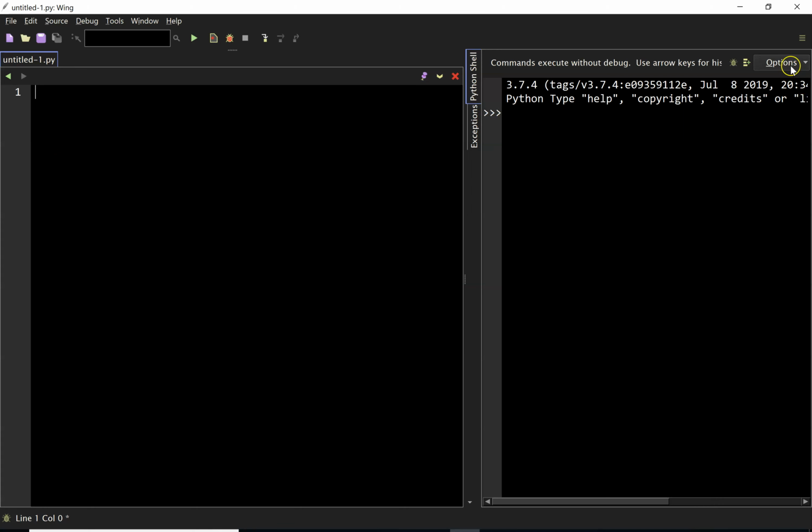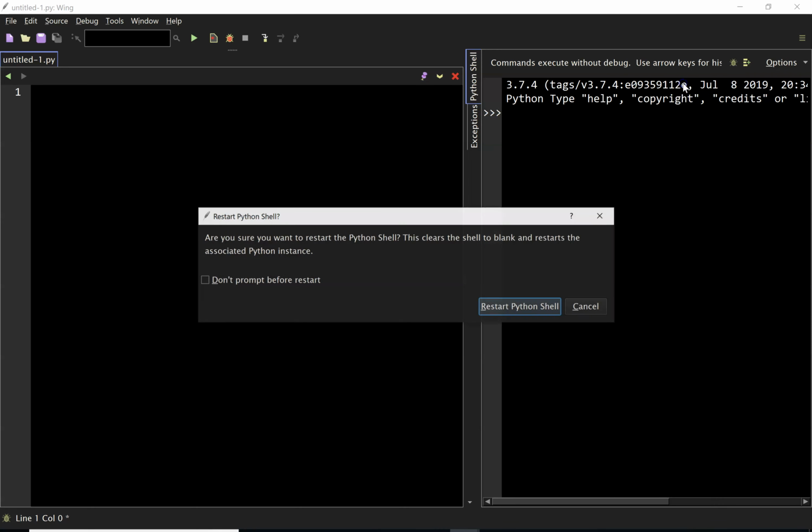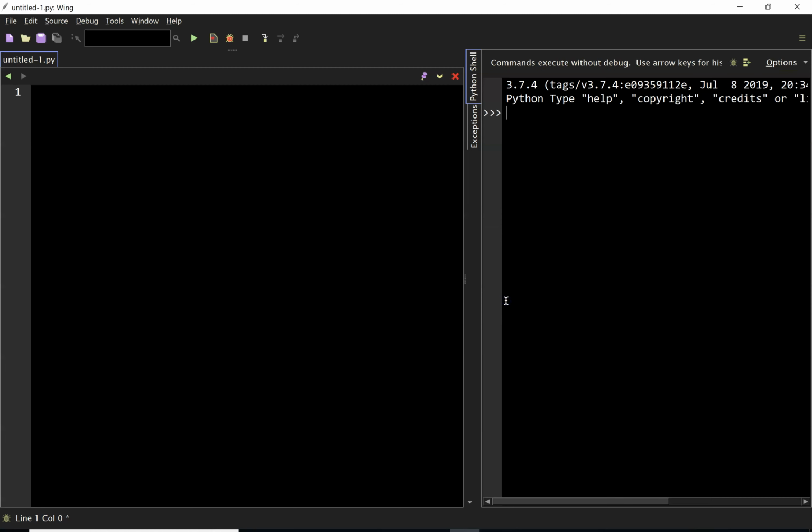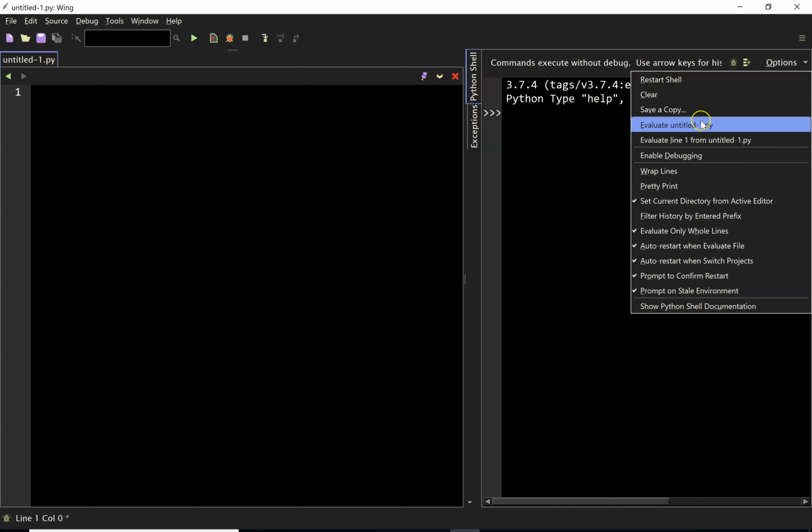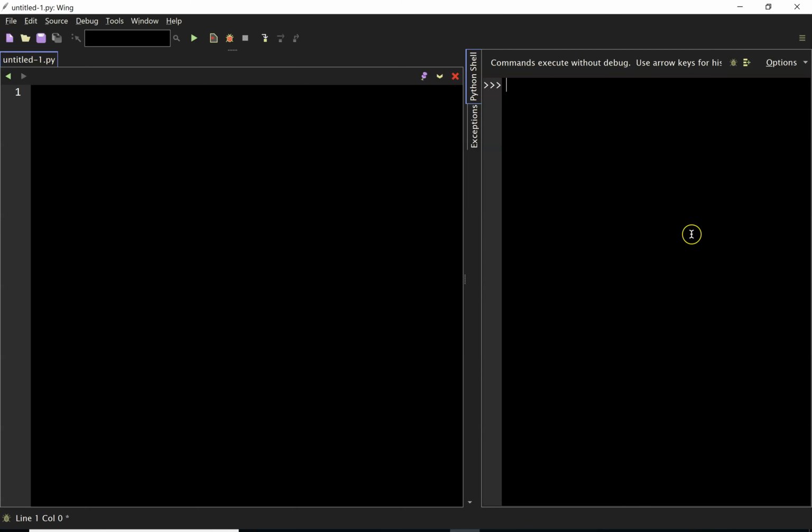You can also clear options and restart the shell, in case sometimes you run a program that engages in an infinite loop and doesn't terminate. So you can restart the shell, and you can clear anything that's on it. And so let's go ahead and start here.